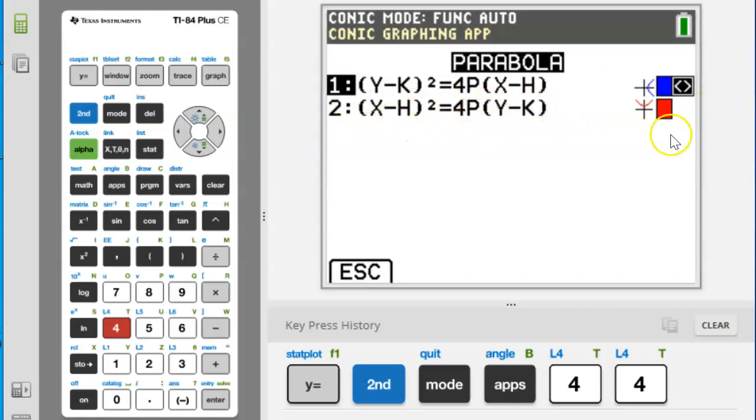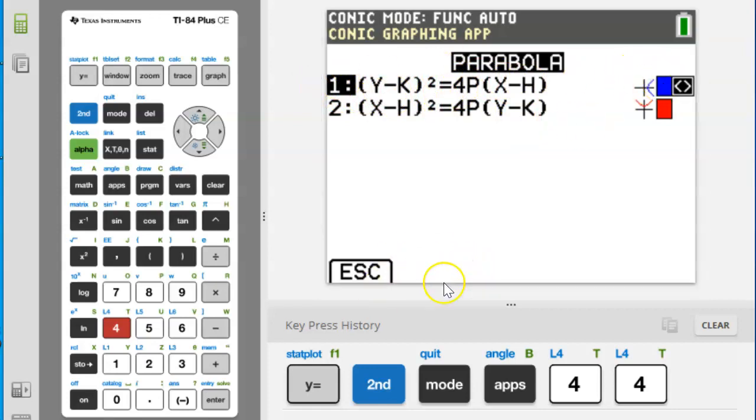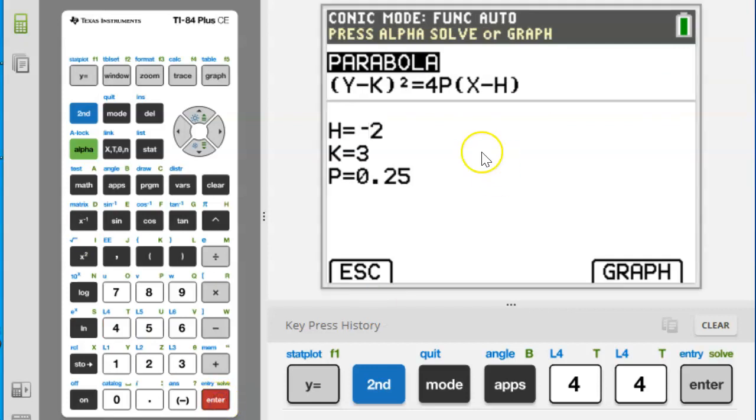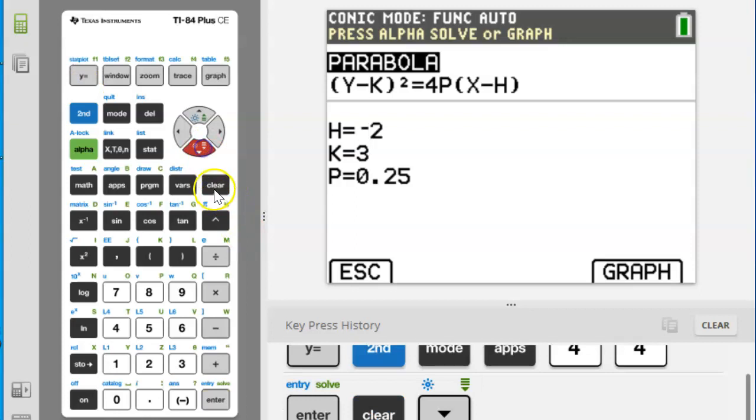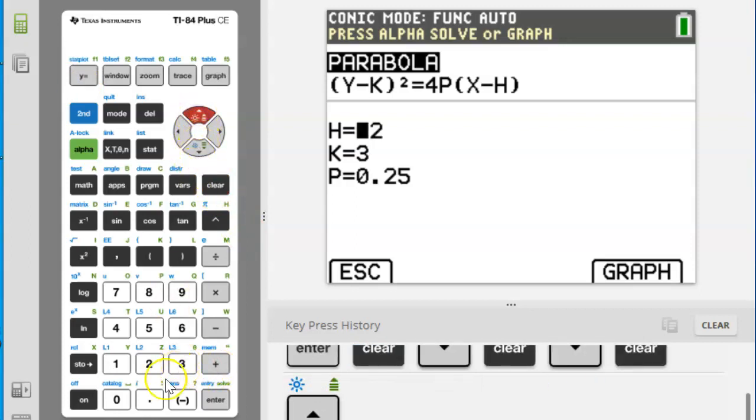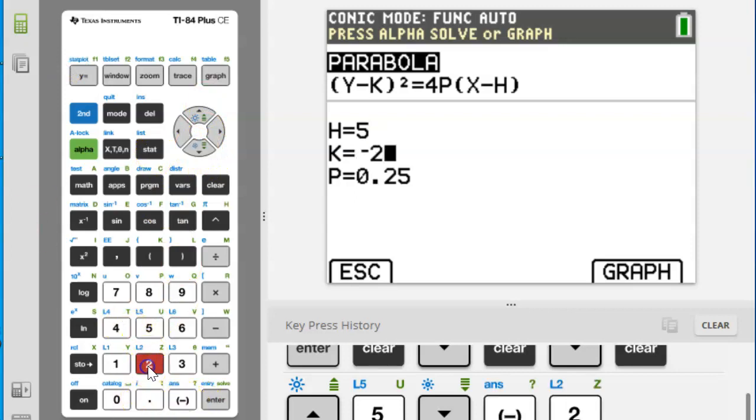So let's do one with a horizontal axis of symmetry. So I'm going to select enter. And then I'm going to just clear these values out. And so let's say that we have an h of 5. Let's say that our vertex is going to be at (5, -2). So I'm going to enter 5, negative 2. And let's do a p-value of 1/2.